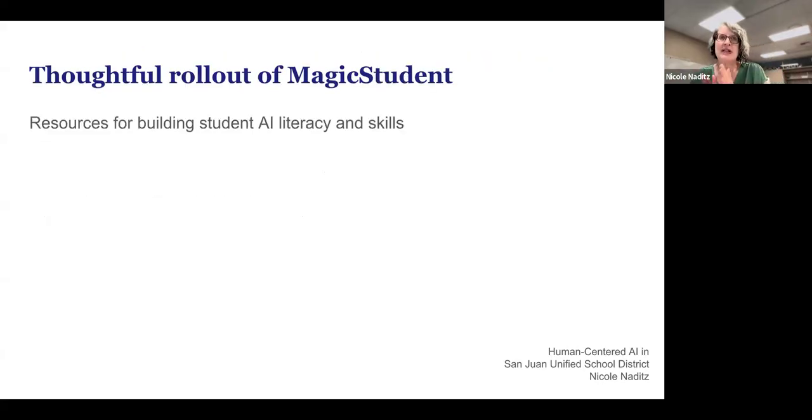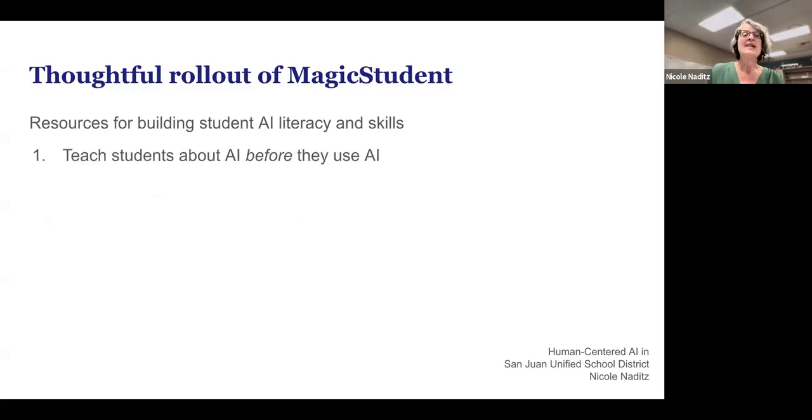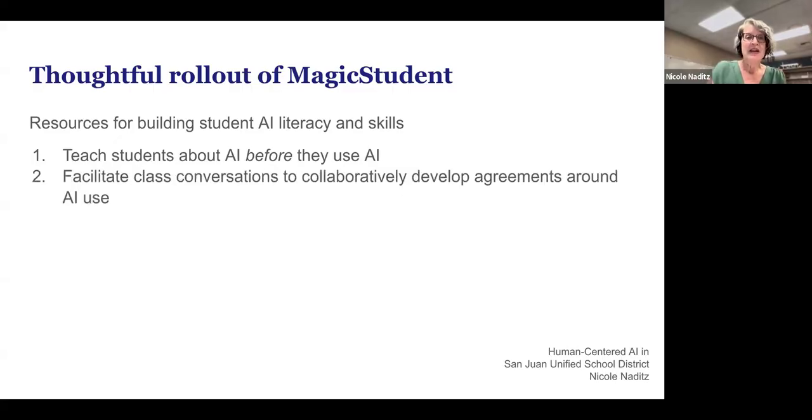When we think about Magic Student in particular, there were also a few more steps. I really wanted to make sure I provided staff with resources for building student AI literacy and skills. I want teachers to teach students about AI before they let the students use AI, just like my stubbornness in not letting my staff or any teachers I interact with anywhere work with the AI tools I might be talking about unless they've had a foundation in generative AI.